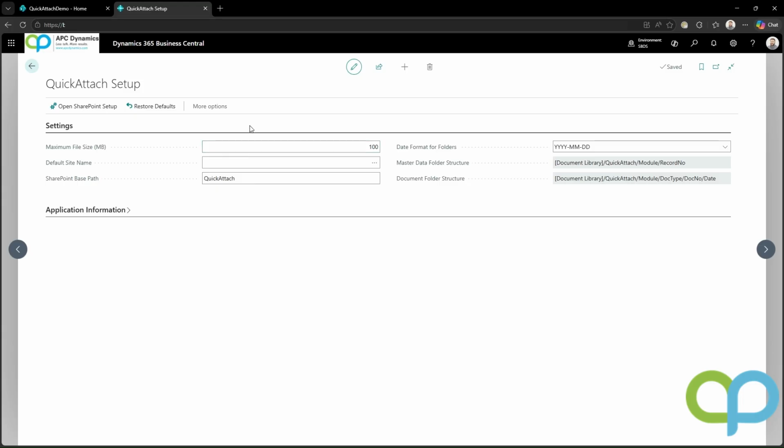So in our setup page, I can set up a maximum file size. We can go anywhere between 1 and 500 megabytes. We'll define our default site name for SharePoint. We can change our SharePoint base path. So we can change this to BC Documents. And when I validate that, you'll see the paths update.